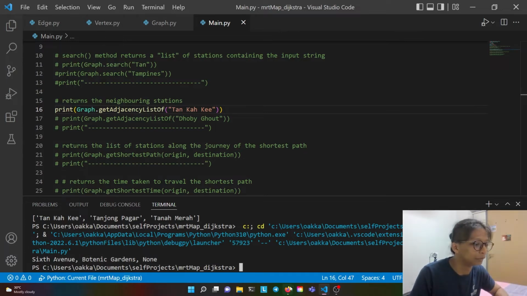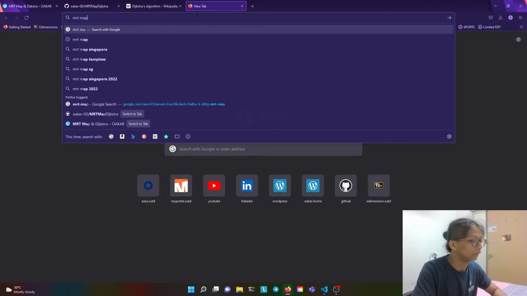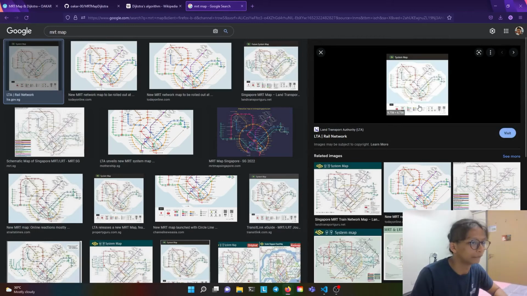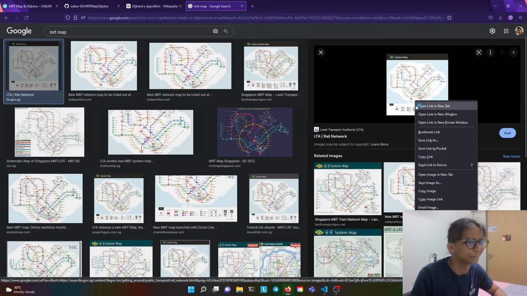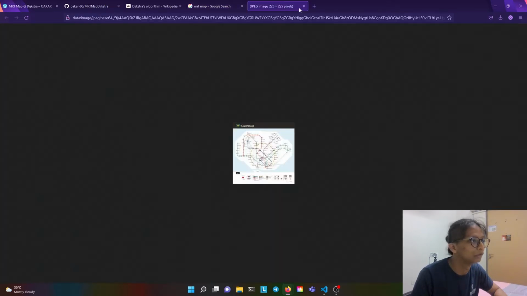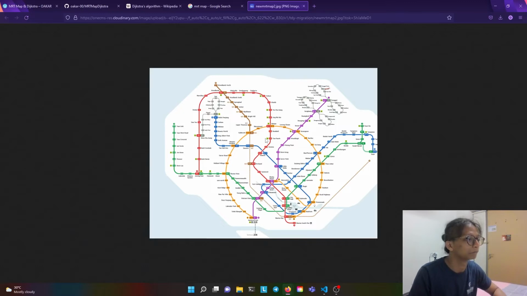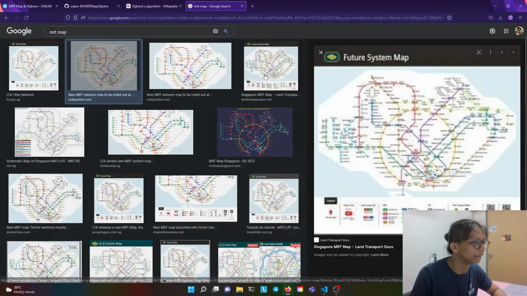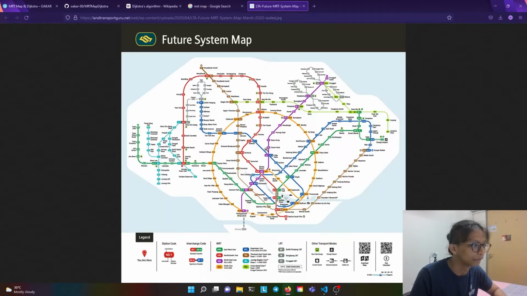So how about we go to the MRT map and see what is there. Oh, this is way too small. What's going on? Why are the resolutions so bad? Okay, I think this is alright.